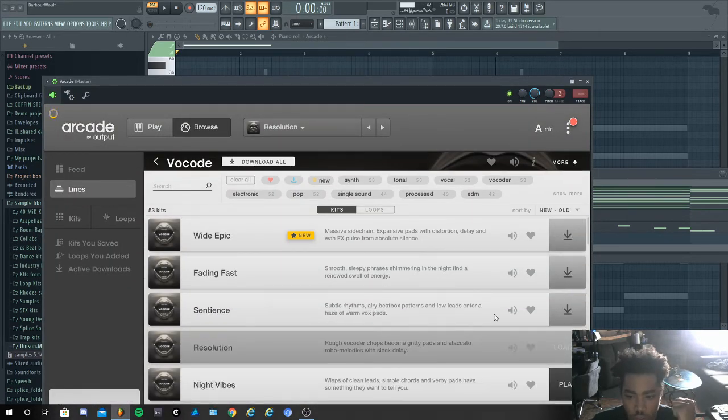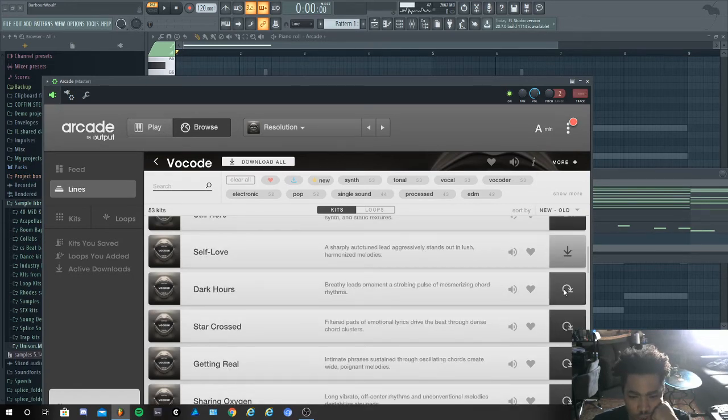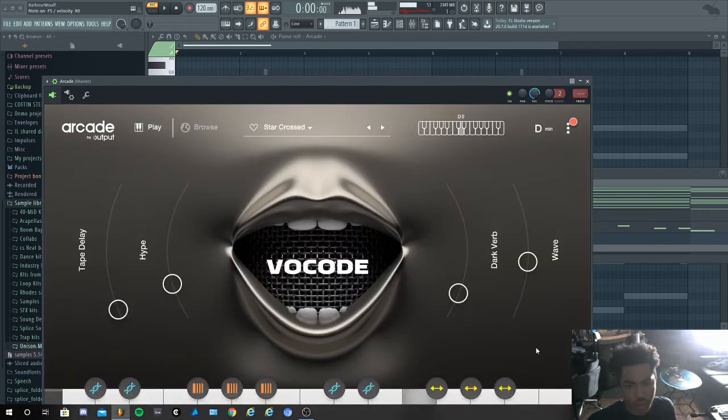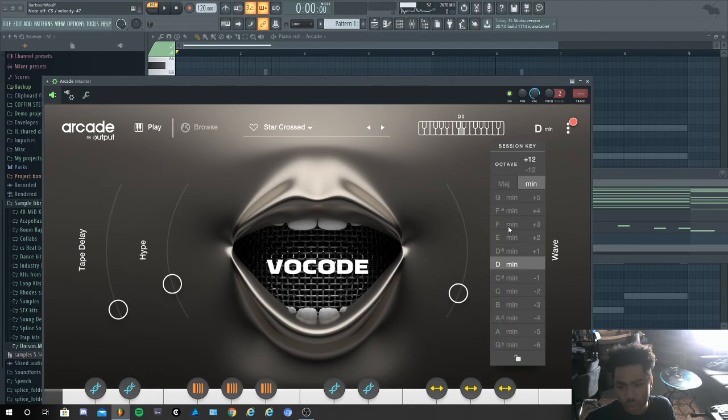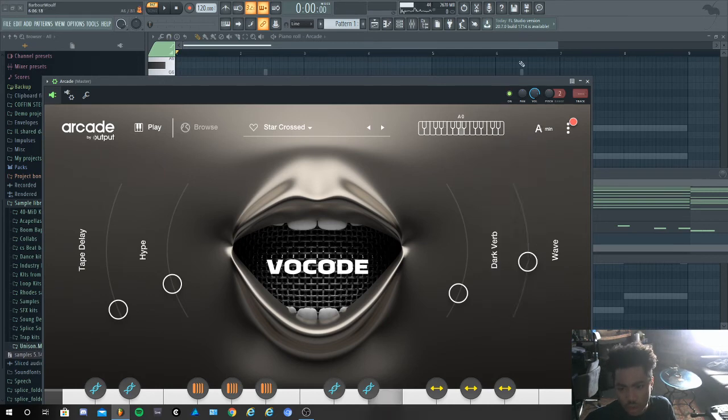We're almost to automation. Hold up. We're almost there. Stay with me. Okay, star-crossed. Oh, it's in the wrong key. That's why. So I'm gonna set my key to A minor.